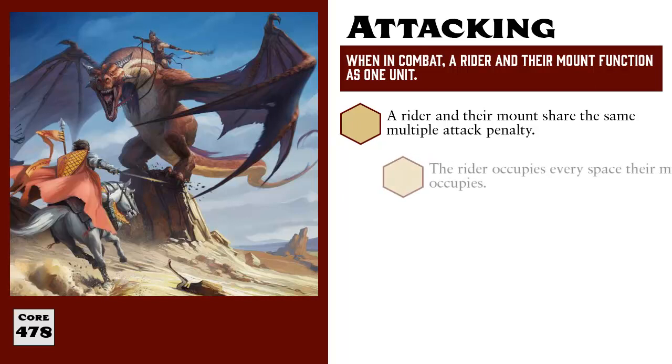Also, when riding a mount that is size Large or Huge, you are considered to be occupying every space that the mount occupies, meaning you can make melee attacks against any enemy that is adjacent to the mount. You do not need to specify which of the mount's spaces is the one that the rider is occupying.